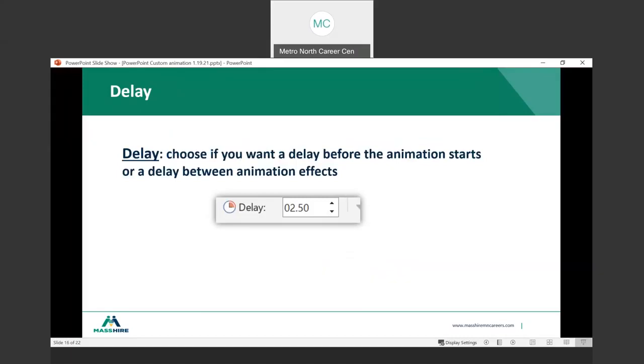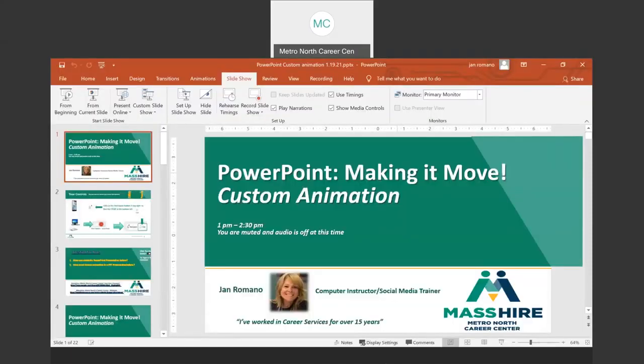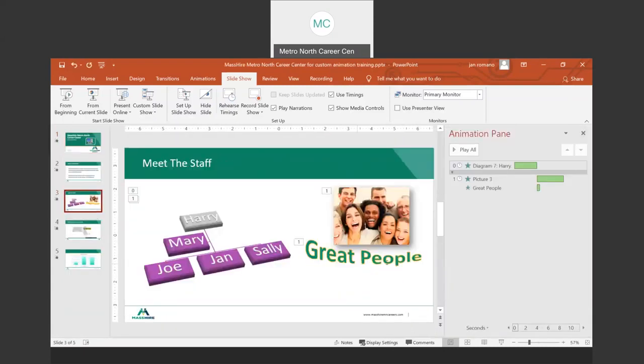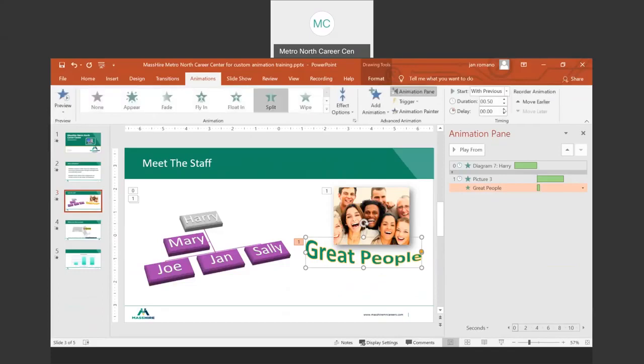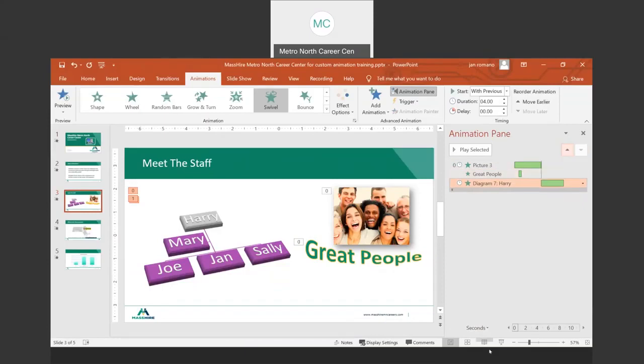So for example, if I jump over to this presentation, I might want to click on Great People and go up to Animations and choose a delay. And that'll delay it being animated a couple of seconds or whatever I choose. And so when I run the slideshow, I'm going to do this diagram last now. So watch when I run the slideshow.